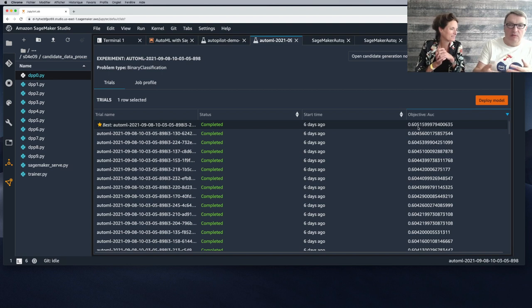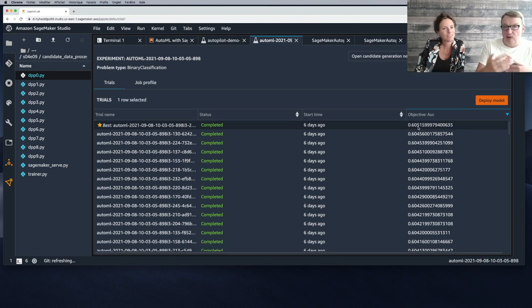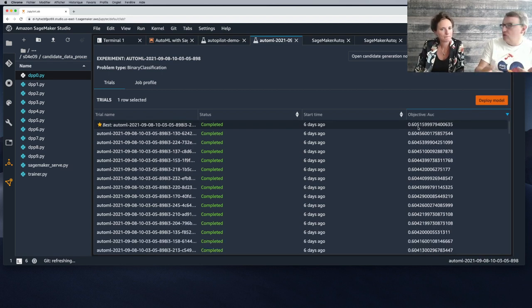And of course, we can do better than 0.6, hopefully. But this is a good starting point, given how little effort we've taken here, just literally clicking in the UI and getting a job. This is what we get. And this is a reasonably difficult data set, I must say. So we have this top job.